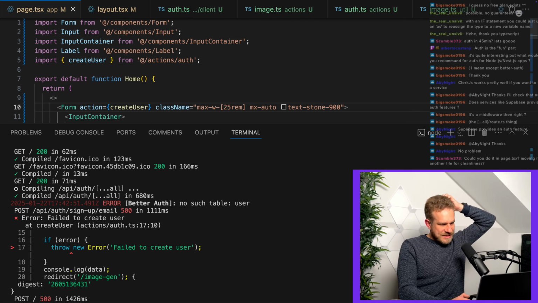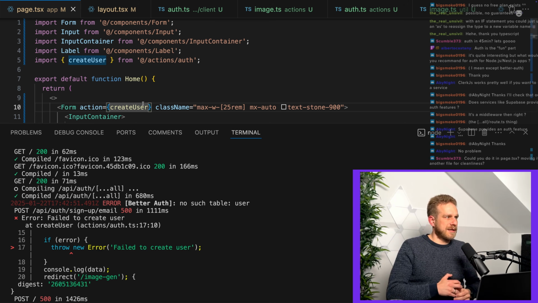Could you do it in page TSX? Yeah, I could move that server action to page TSX since it's not a client component.